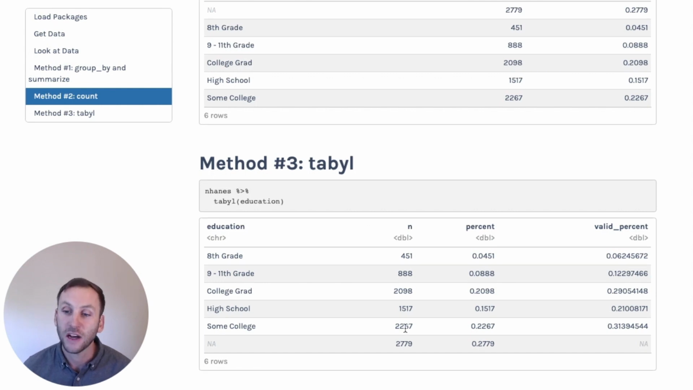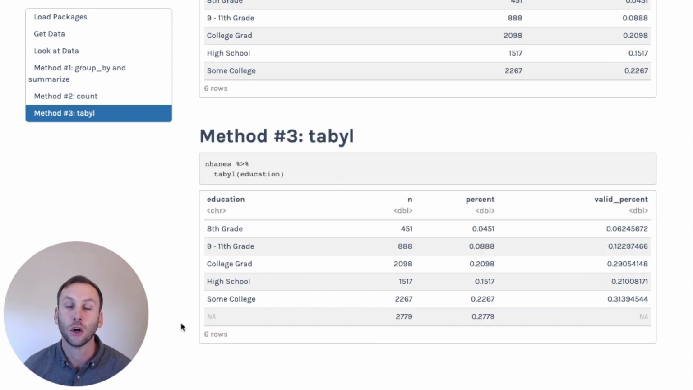And you can see it provides us the n, it gives us a percent, and incredibly, it also gives us the valid percent. So it drops the NAs and then tells us the percent of the remaining rows. A really nice way to go to shorten your code and provide you additional information that the other options don't provide.